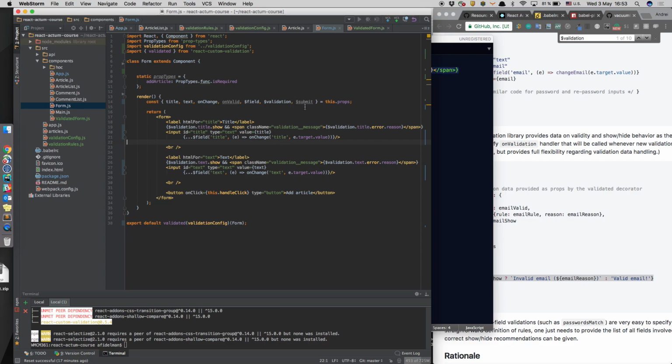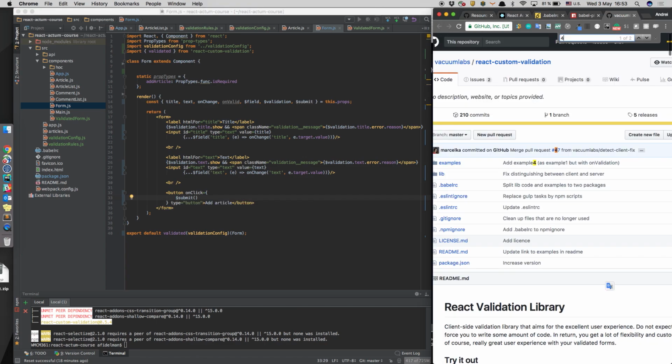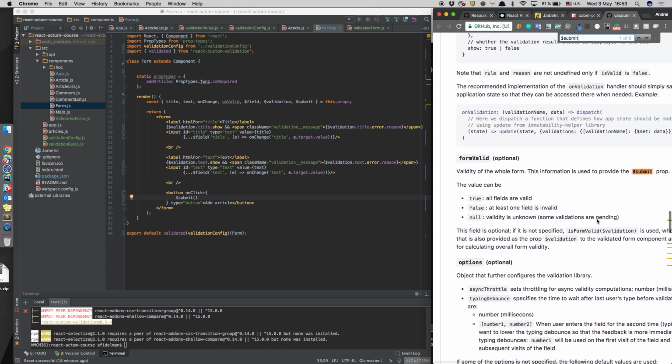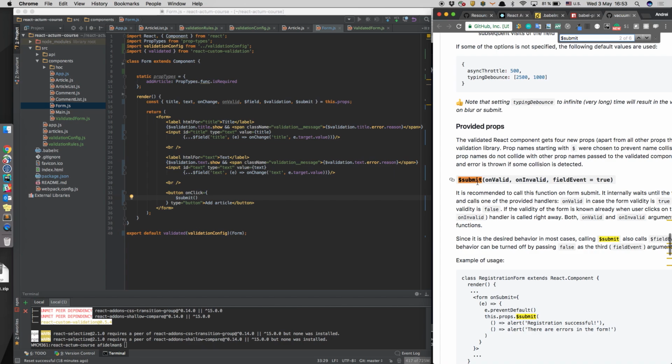And the next stuff is submit. Submit is just a function which we need to attach to our onClick. How to attach it? We just write submit, and here will be arguments. If we go to our submit, yes, submit is a function whose argument is the on valid function: if our form is valid, what should we do? And if it's invalid, what should we do? So on valid, we pass our function on valid. Something like that.